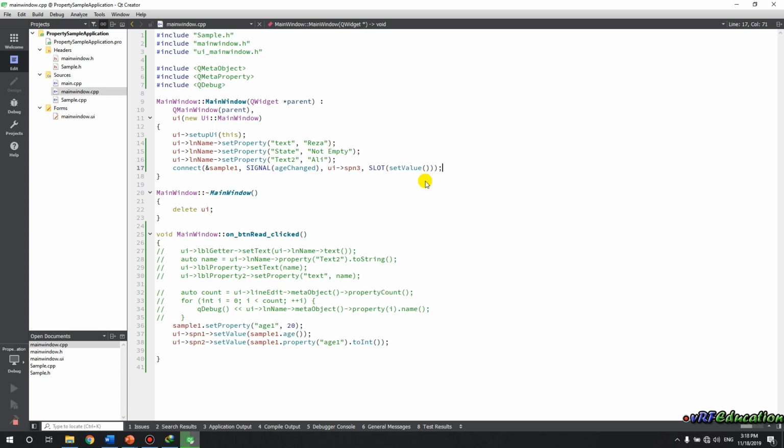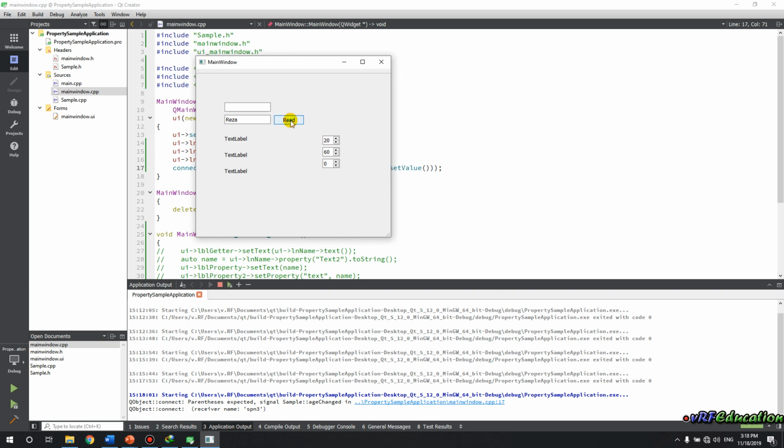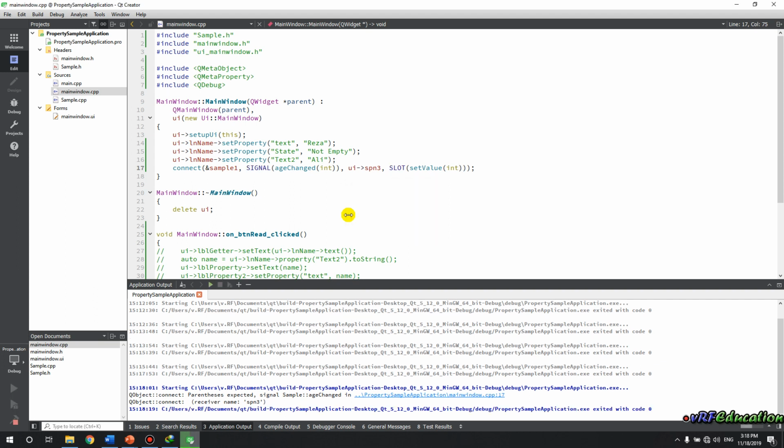There's no error. We run this. 2860 receiver name parentheses expected. Oh, we forgot to use parentheses, int, and also the parameter here is int. Let's run the application one more time.